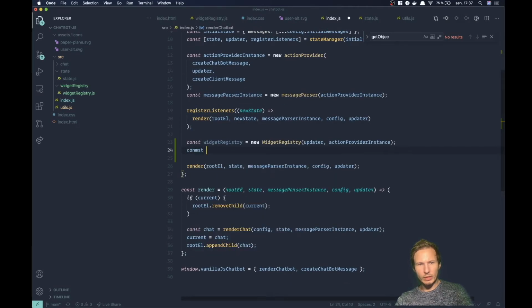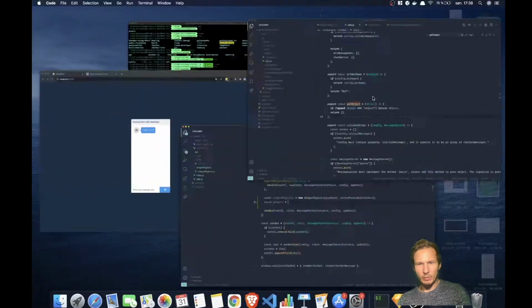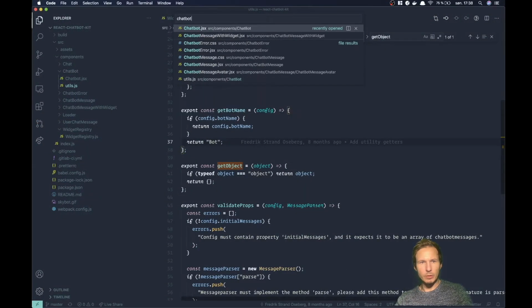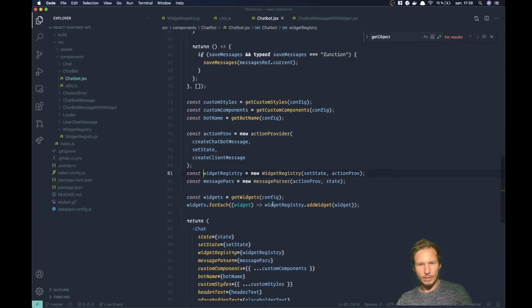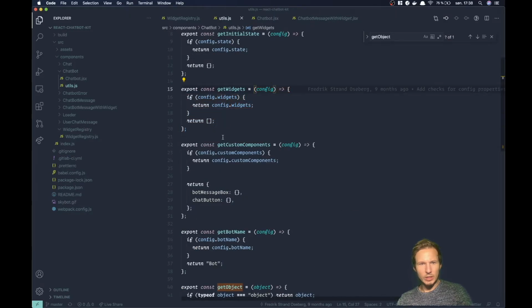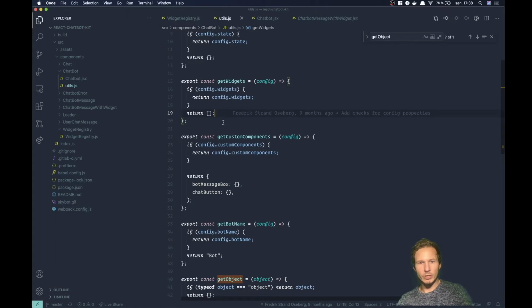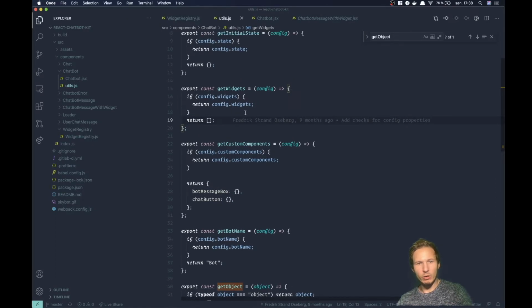And now we're going to get the widgets from the config object. Let's take a look at how we did that in chatbot.jsx. Get widgets, which is a function here. So we're going to copy that over as well. We're going to need to use this as well. Basically, it just checks if we have a config object, if we have widgets on the config object, and then we return it if we have it. Otherwise, we get an empty array.